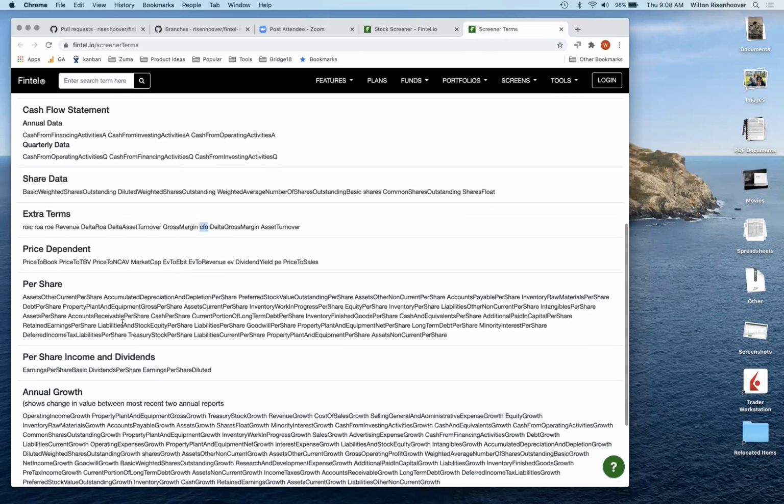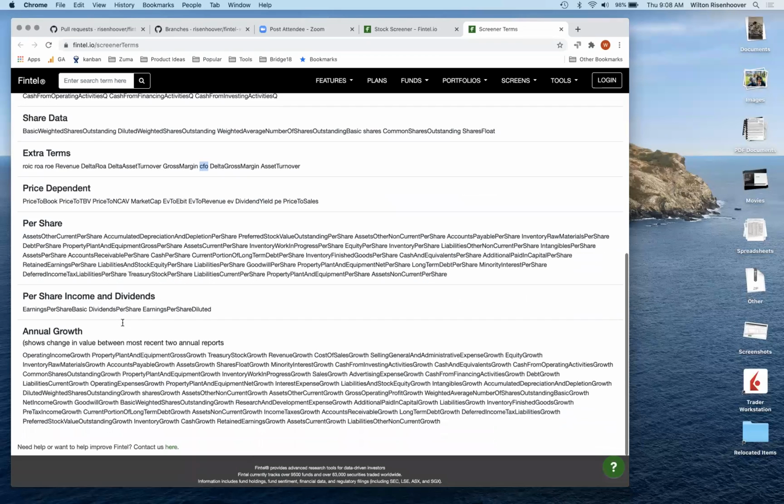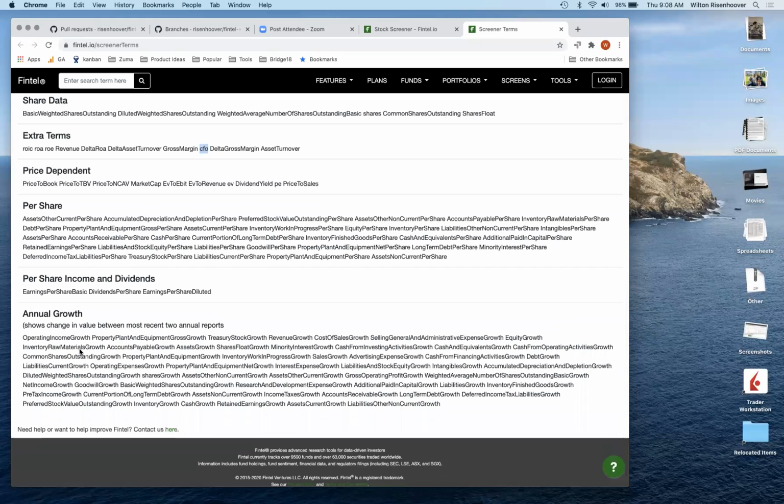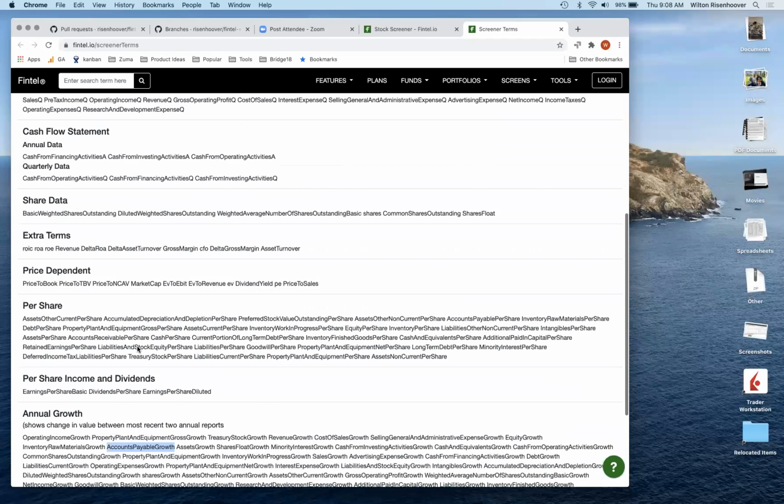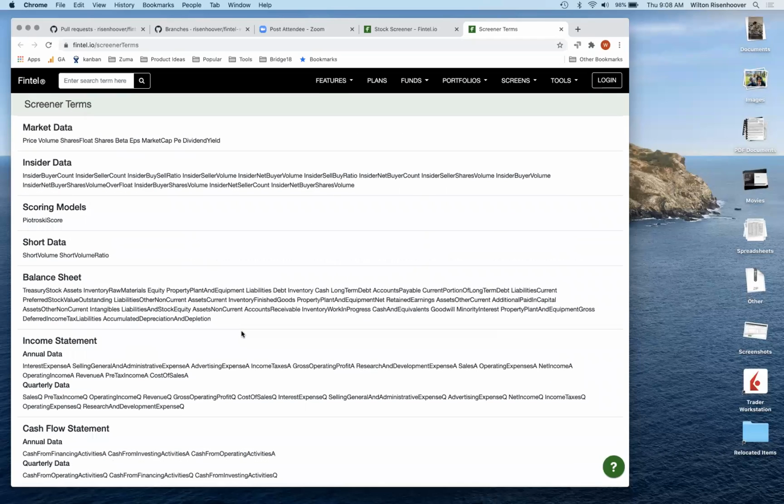I can't say I've done a very good job of organizing these, and I'm trying to work on a better data dictionary here, but this is kind of what it is. Then we have growth of all of these financial terms. So if you want to look at revenue growth and things like that, or accounts payable growth, this shows you the growth in 1 year. All of this data comes from the XBRL filings that are embedded in the 10Ks and the 10Qs.